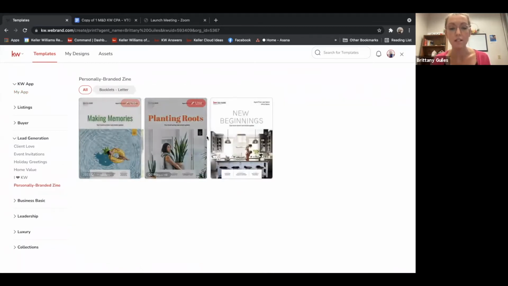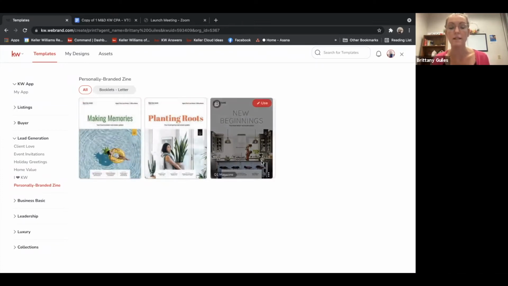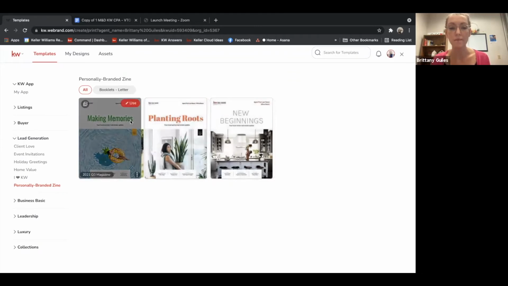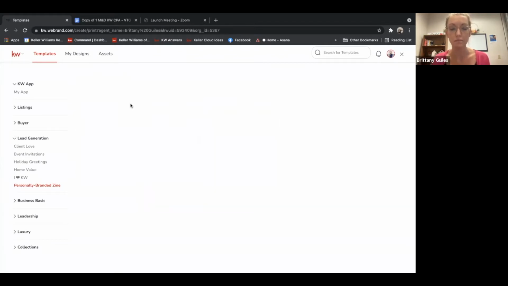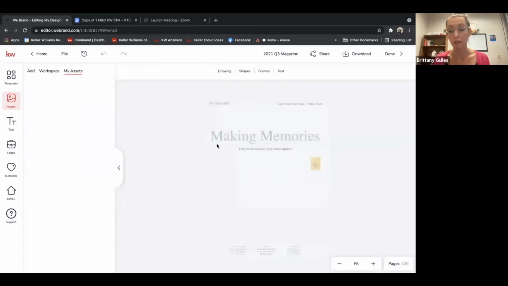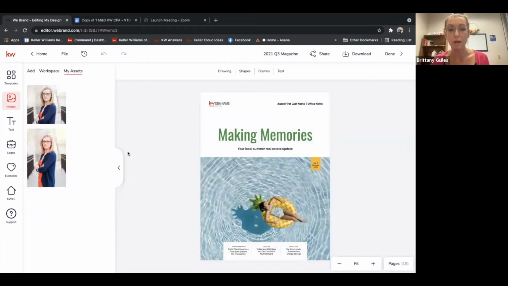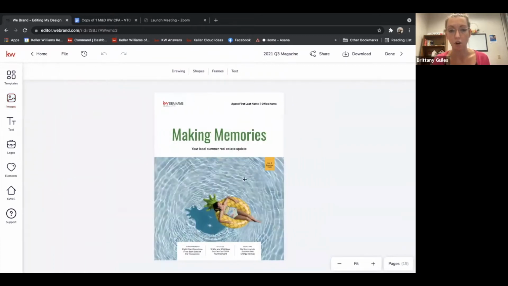And then this comes out every quarter. So KW creates a magazine that you can use every quarter. So I'm going to use the latest one. That's, if you hover over it, it says Q3 magazine, and I'm going to click use. Now keep in mind that you are able to do this monthly by just breaking down the articles.